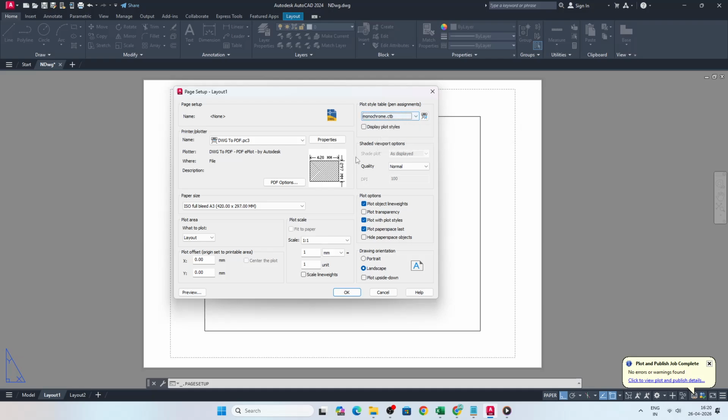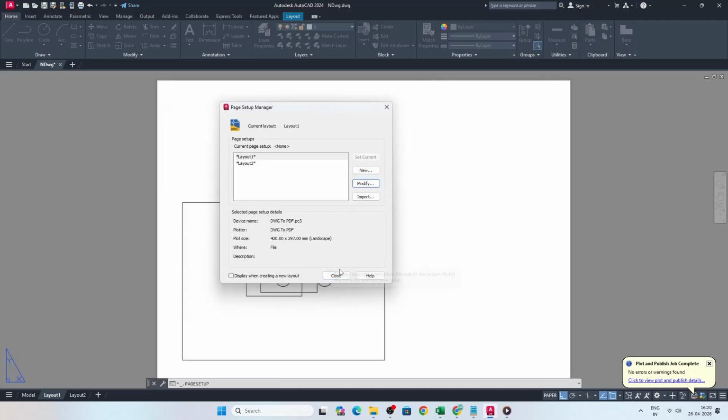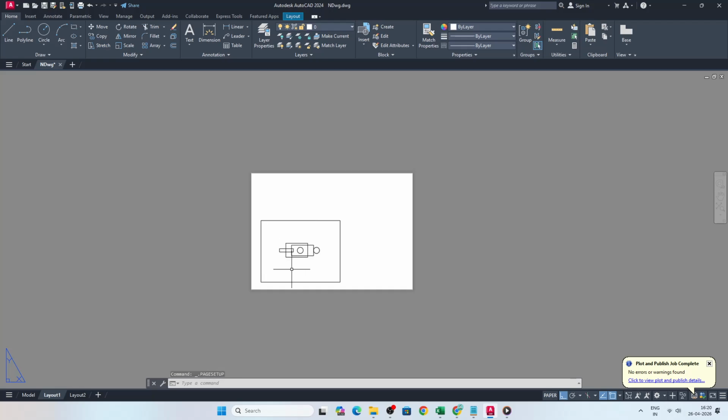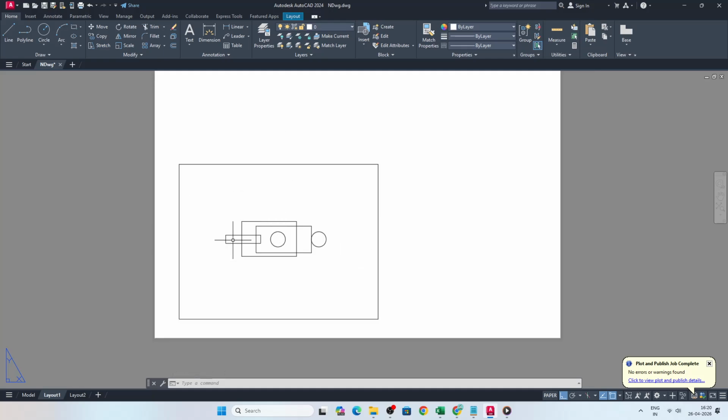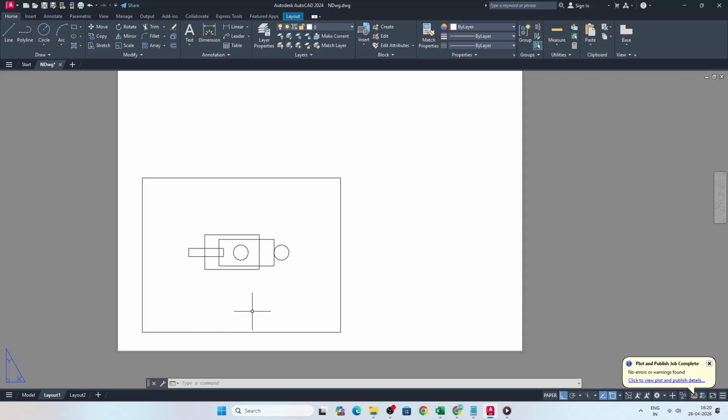When everything looks correct, click OK, then close to apply the changes. Your layout is now configured for A3 with the right device, size, scale, and style. Ready to produce a crisp, professional sheet.